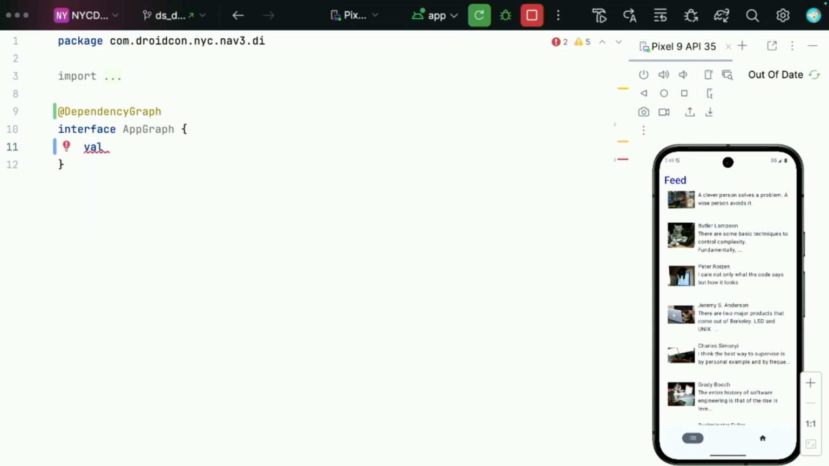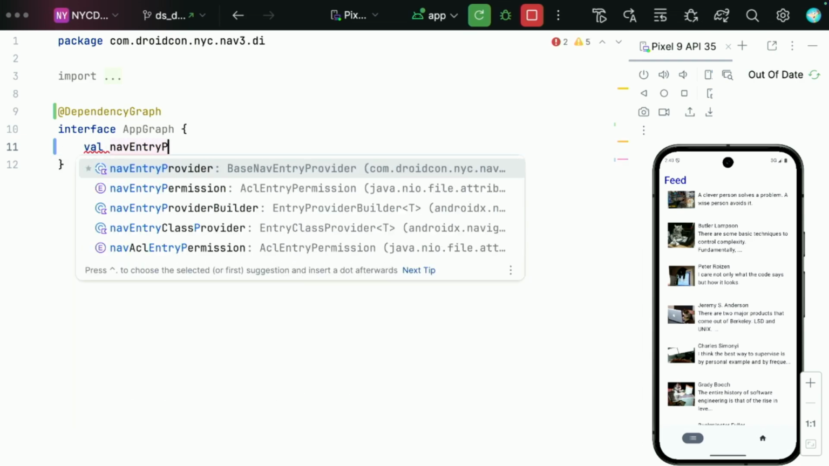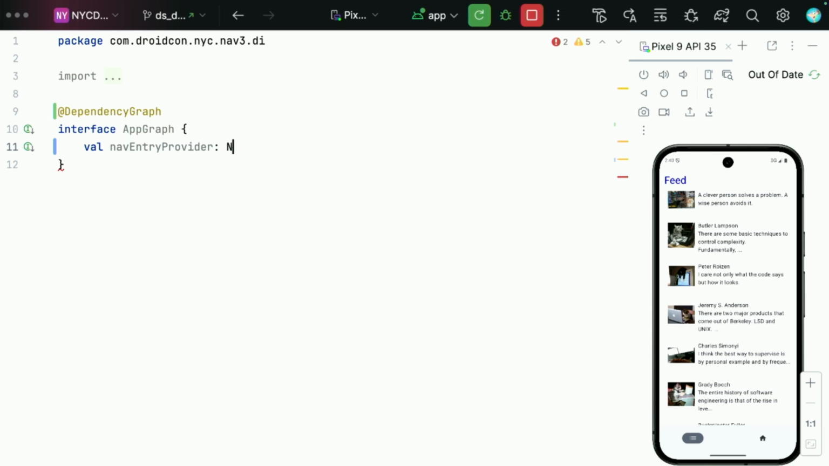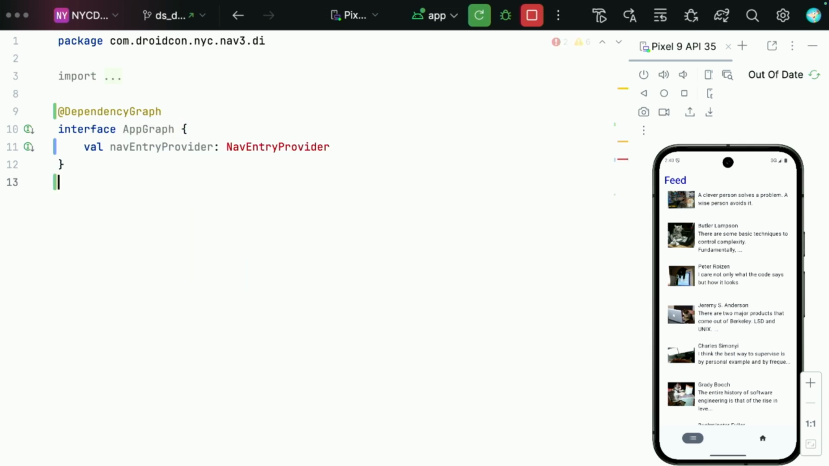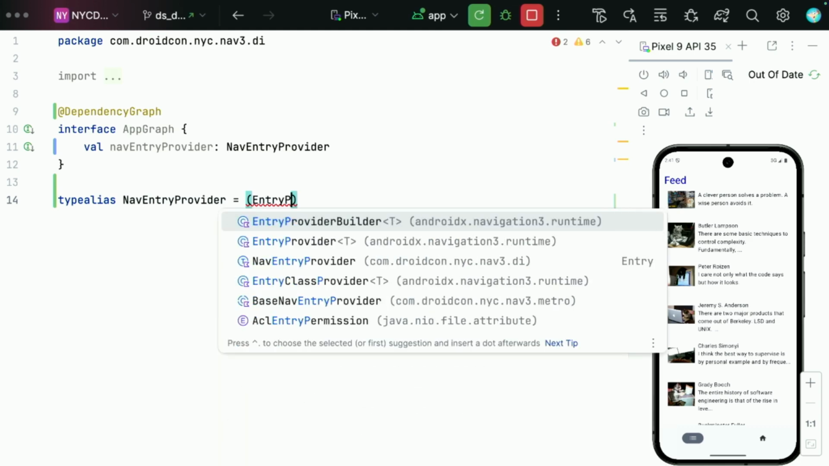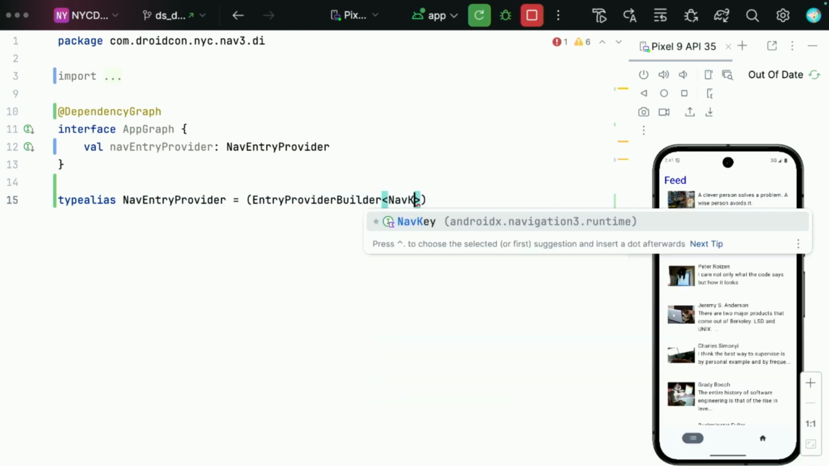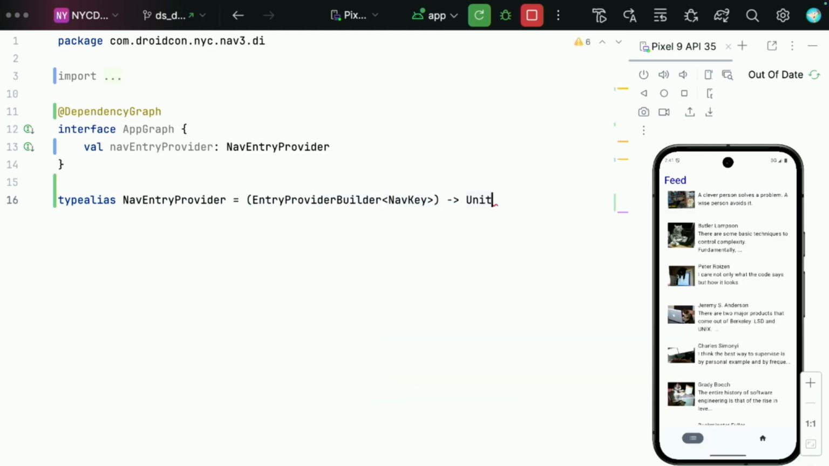And what exactly do we want? Well, we want a nav entry provider out of this graph. And you might be wondering, what exactly is that? Well, it's just a formalization of that extension function that Jeremy created. So we're going to type alias it. It is an extension function on entry provider builder of type NavKey, and it returns nothing.